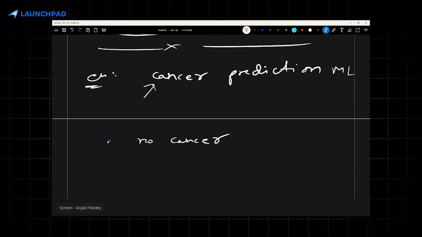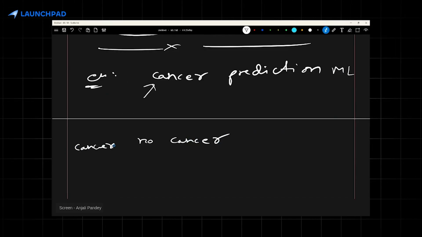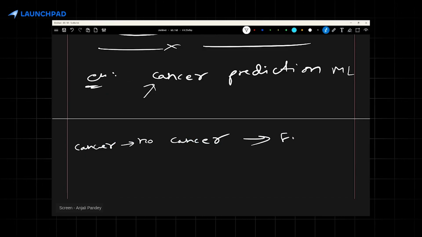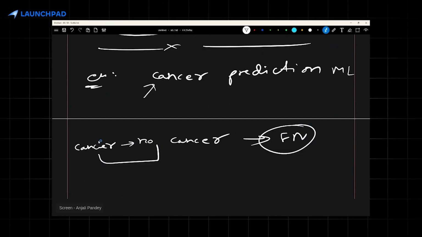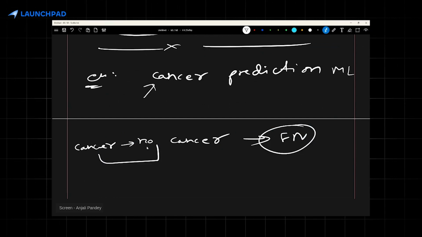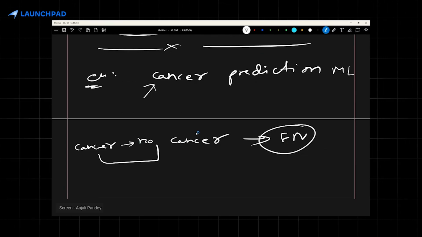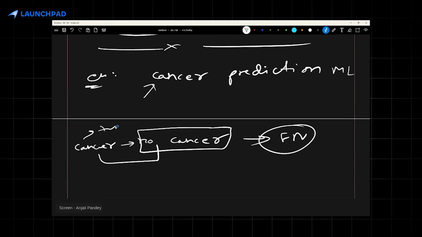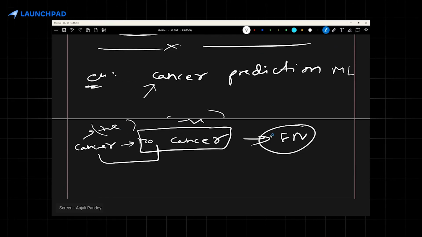But let us say that the patient actually had cancer. So this kind of scenario is what? This is my false negative. So the prediction is wrong, definitely, because the patient had cancer, but the model said they do not have cancer. So it's a false prediction, and the prediction is my negative class. Cancer is my positive class, no cancer is my negative class. So this is a false negative condition.